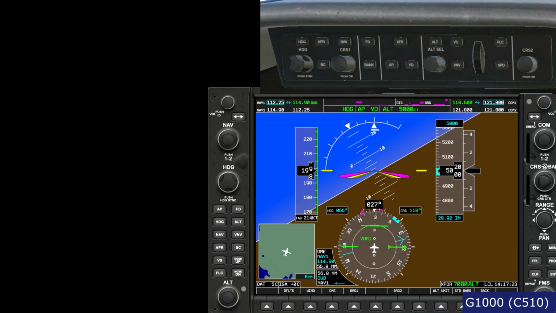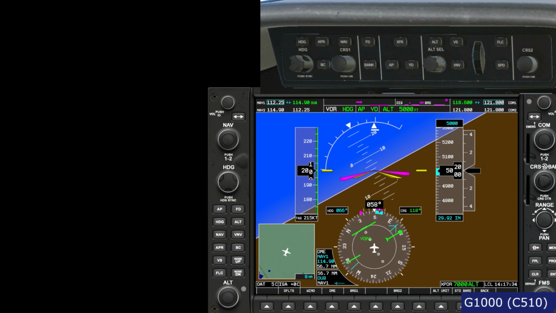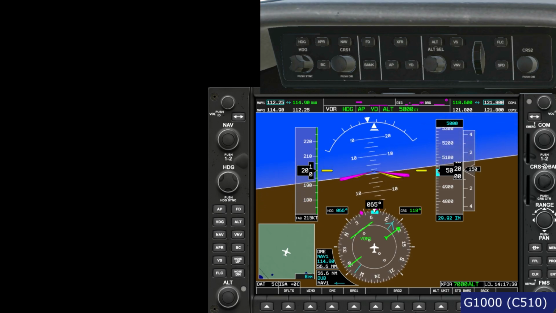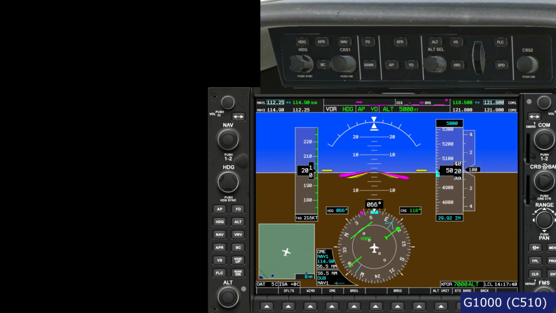Alright, in this further example, arming the VOR. So you see the VOR is white, as we said. An armed mode has nothing to do with what the autopilot is actively doing. So the autopilot has nothing to do with the VOR mode, okay? The VOR mode is armed when the condition will be satisfied.